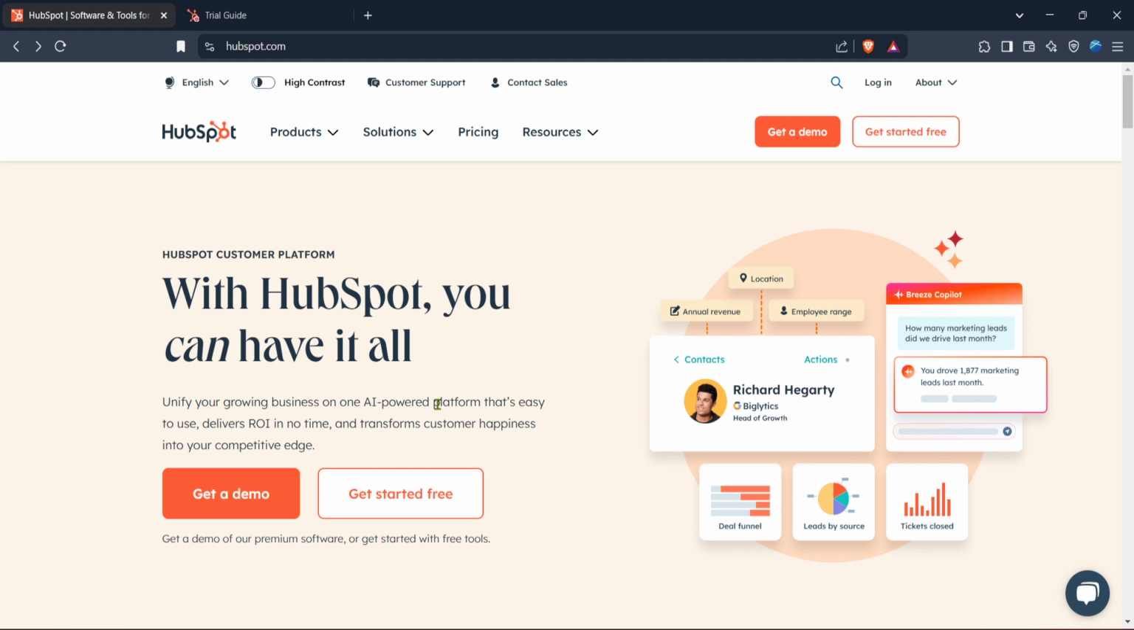First things first, open your web browser and head over to the HubSpot homepage. If you're not familiar with it, just type hubspot.com into your address bar and hit enter. Once you're on the homepage, look for the login button, which is typically at the top right corner of the page. Go ahead and click on that.